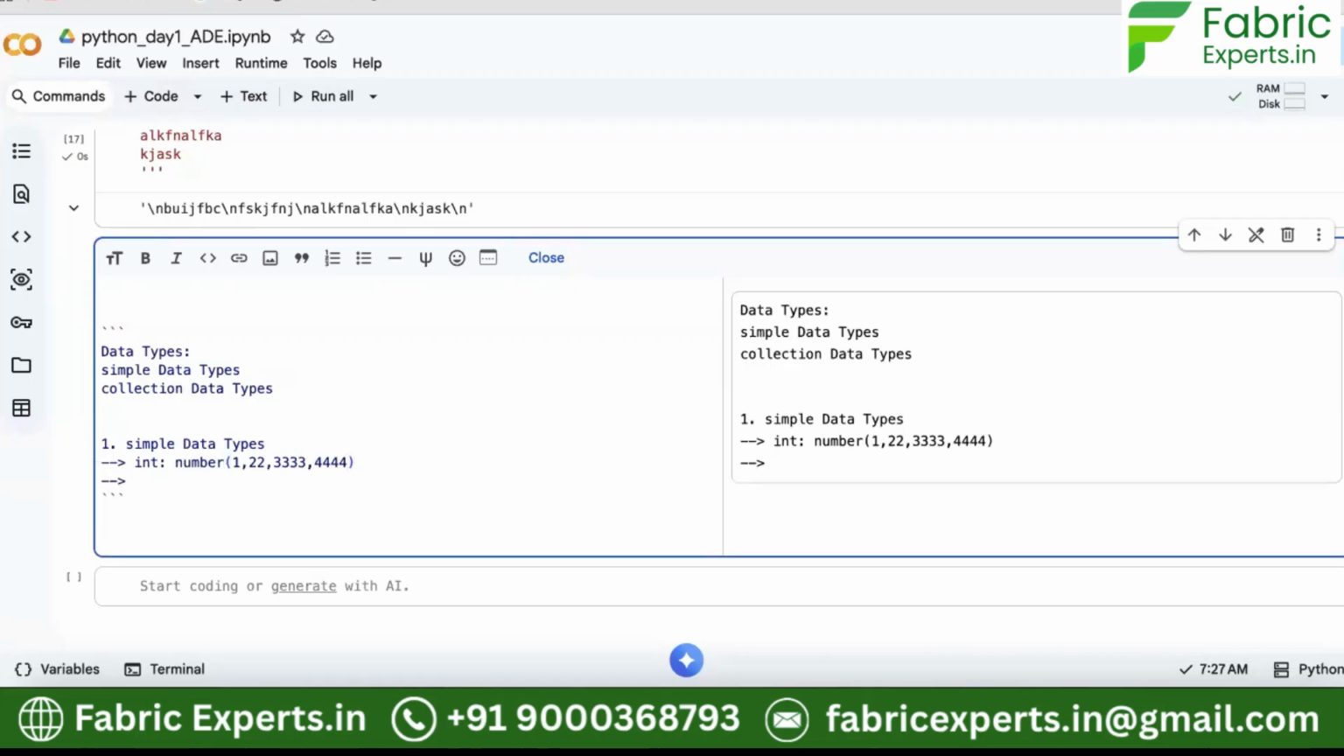We have float. This is also a number, but with a decimal value, like 2.45. And the length here also, it's not bothered. If you have any decimal, automatically it converts that data into the float data type.